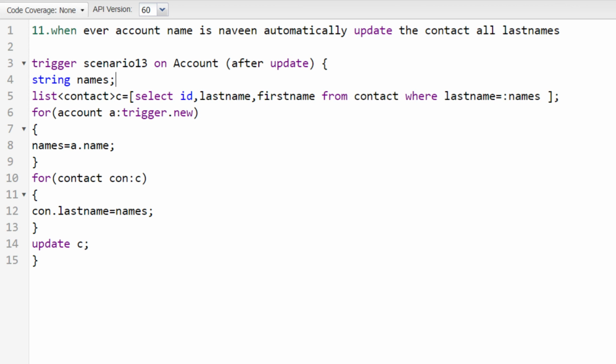Potential issues. Querying logic. The trigger queries contact records based on the names variable, which is initialized outside the loop. This may lead to incorrect results, as it will only query contact records where the last name matches the name of the last updated account.